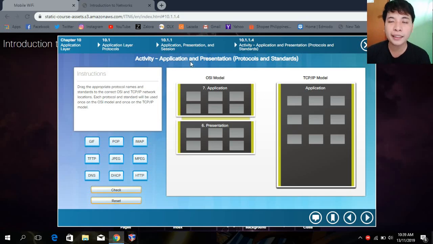So the title of this activity is Application and Presentation Protocols and Standards. The instruction of this activity is to drag the appropriate protocol names and standards to the correct OSI and TCP/IP network location. Each protocol and standard will be used once on the OSI model and once on the TCP/IP model.